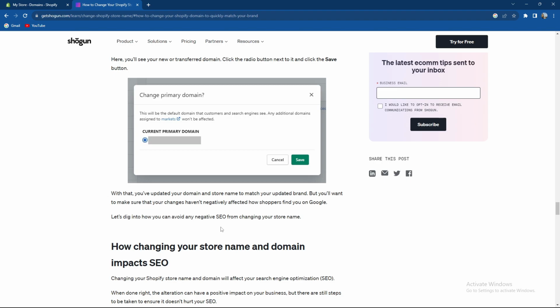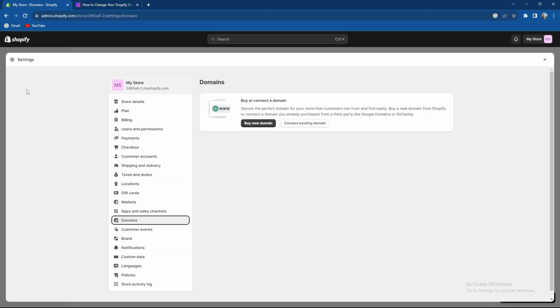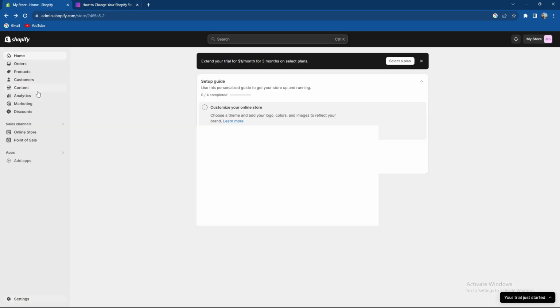So basically you updated your domain and the store name to match your updated brand, but you'll want to make sure that your changes haven't negatively affected how shoppers find you on Google. So basically that's the entirety of the process on how to actually change your URL address.